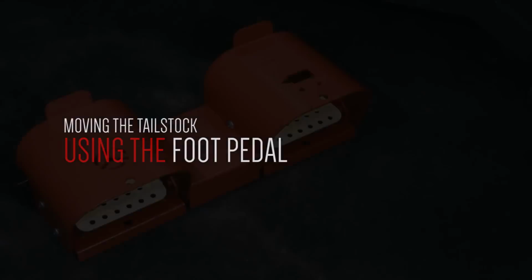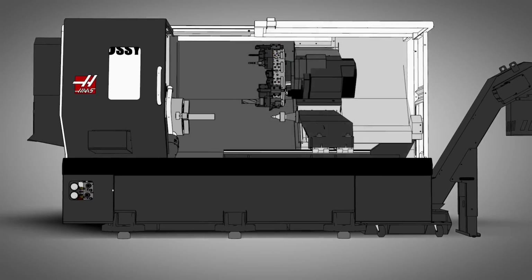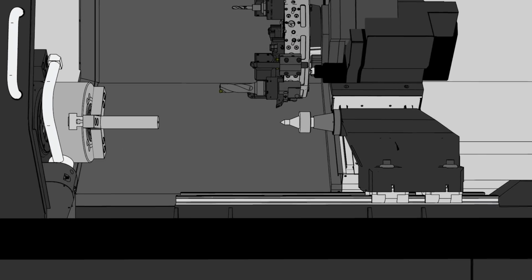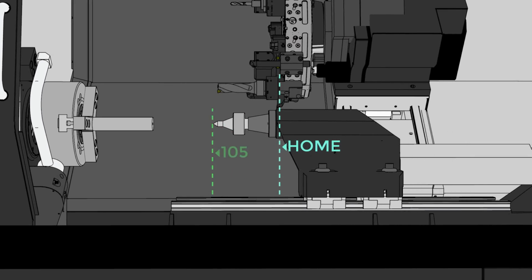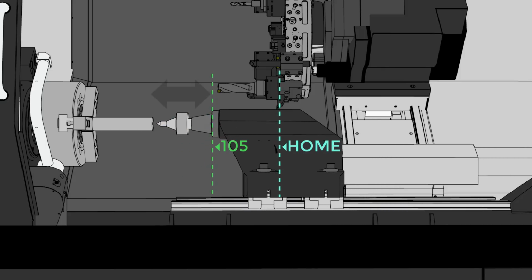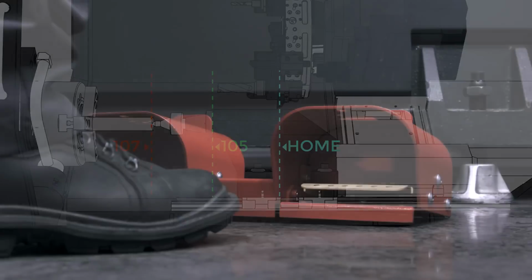Still another way to initiate a tailstock move is to use the foot pedal. Whether it's commanded from a program or by the foot pedal, when the tailstock moves forward from home position, it moves to what we call the retracted setting 105 position. From here, it will move back and forth between the 105 retracted position and the 107 hold position as you clamp and unclamp your parts. We'll talk more about these settings in a minute.